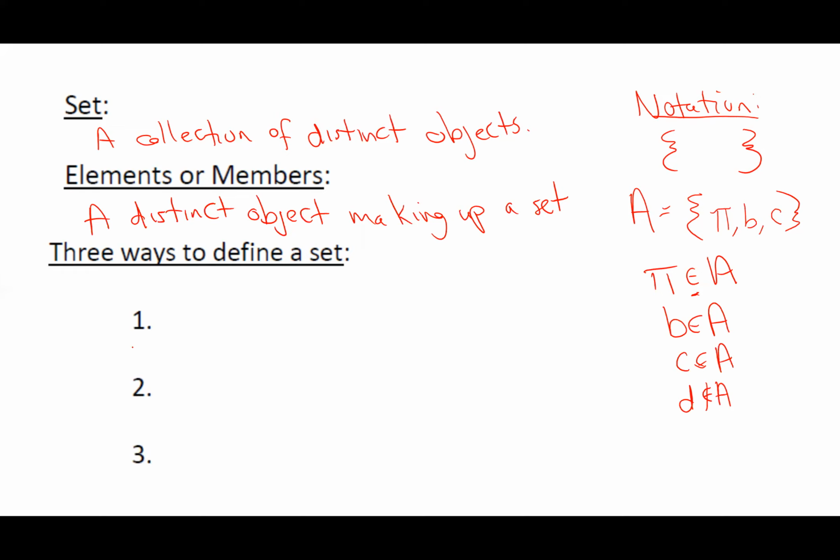Okay? Now, there are three ways that we can define a set. We can define a set in words. So like a perfectly good set, we could say the set of all even numbers. Okay, well, we know what we're talking about there. So we have the set of all even numbers. So like 2, 4, 6, 8, 468, whatever. These are all elements of the set containing all even numbers.